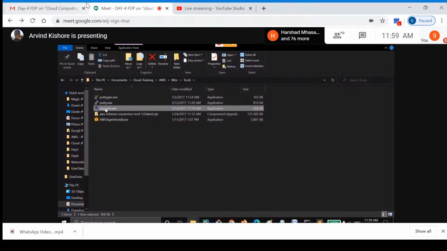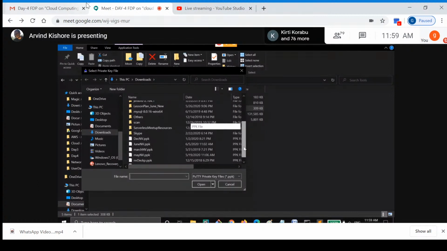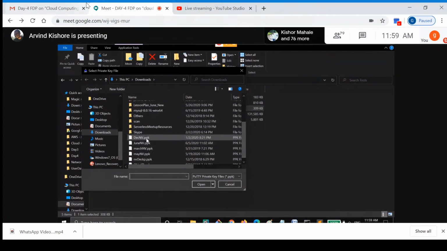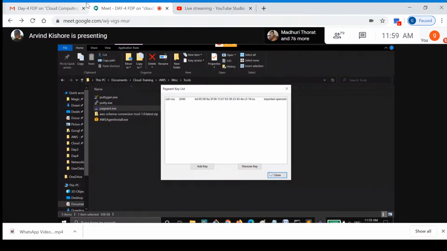To this Pageant, I will attach my key. You can see here it is running. I need to attach my keys here. Which key? The PPK. If you are using the same key that we created a couple of days back, you can use that same key again. I have the PPK format of my PEM file. I will select this option, click on open, and this key is going to be associated here. If we open this, we can see the associated key.